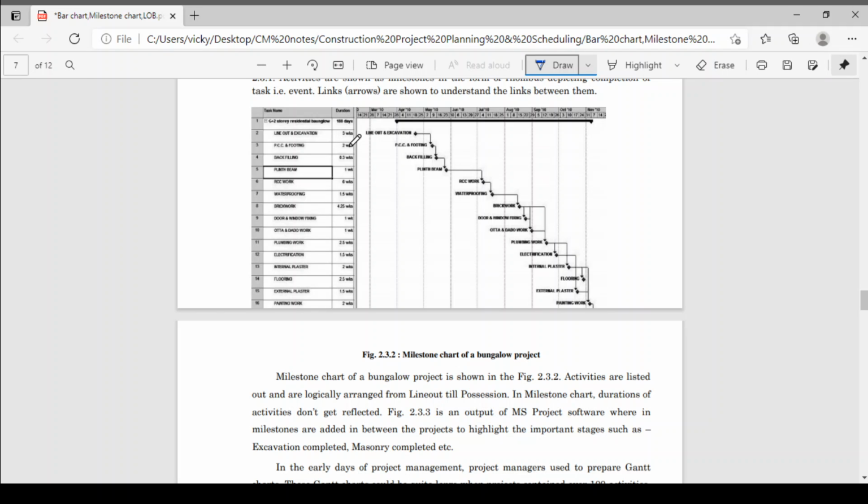These are the durations, and these are the relations between the activities. After completion of your excavation, the next PCC will be done. So these are the relations that I have shown here. Milestone charts of a bungalow are shown in the figure. The activities are listed and logically arranged.